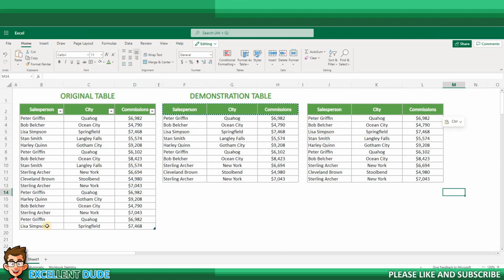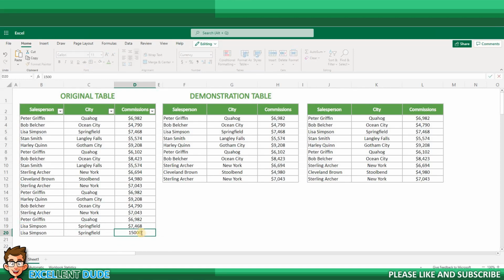Let me show you. I'll go back to the original table and copy the last row that has Lisa Simpson in it. I'll now paste it in the row below. Nothing has changed in our third table because it's still showing only unique values, and our last 2 rows that feature Lisa Simpson are the same. However, if I change a commission amount to 15,000, our table that used the unique function has added the new row, while our second table that has used the standard remove duplicates function did not.